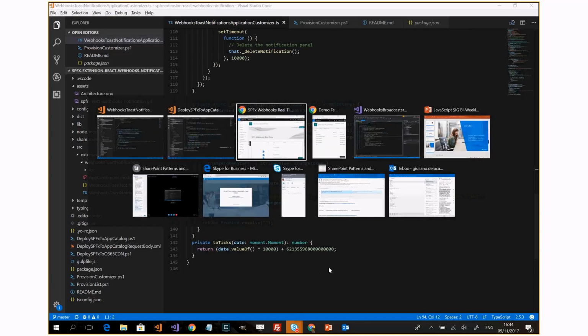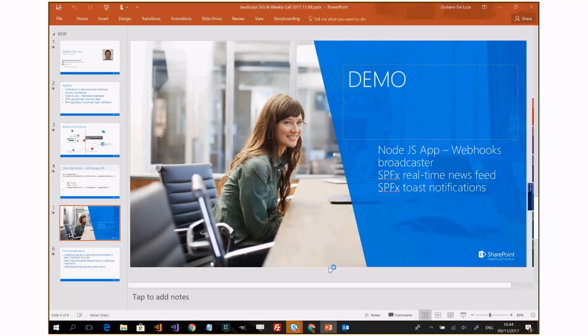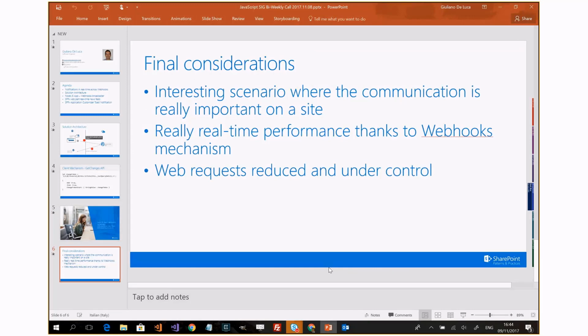Flip on the slide, flip back, and as a final consideration, I can say that this is an interesting scenario where communication is really important on a site, and we have really good performance as you have seen. Webhooks are a really amazing mechanism, and at the end we have web requests reduced and under control. So from my side, I think that's all, and sorry for my Italian English.